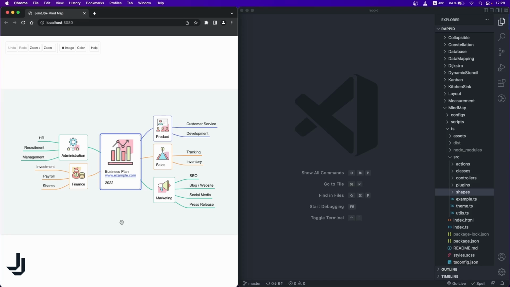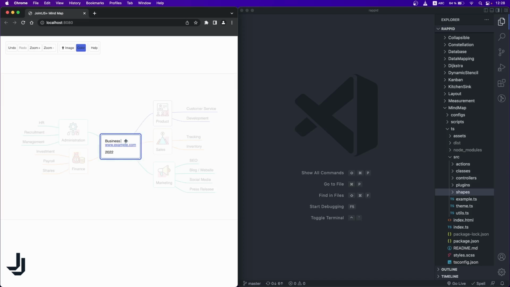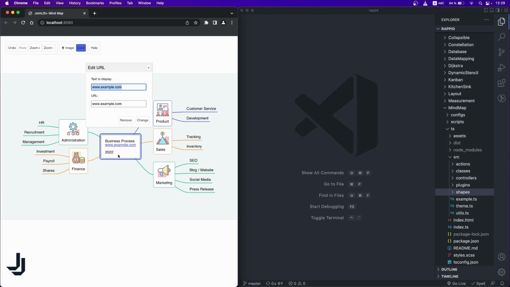So we can edit this element via the toolbar. If we click on the element and click the toolbar color button, this will allow us to change the stroke to blue, for example. We can also remove the image by clicking the image toolbar button. And if the element doesn't already have an image, it will allow us to upload any image we like. Double clicking on the text will allow us to change the text, for example. So we can change this to business process. And if we click on the URL, we can update the URL if we would like to too.